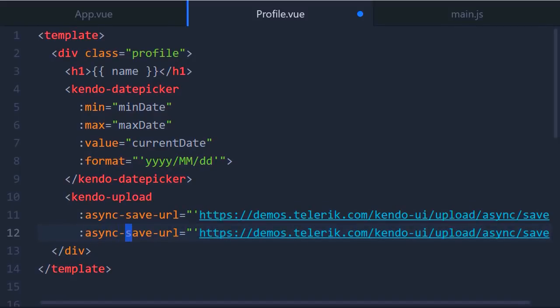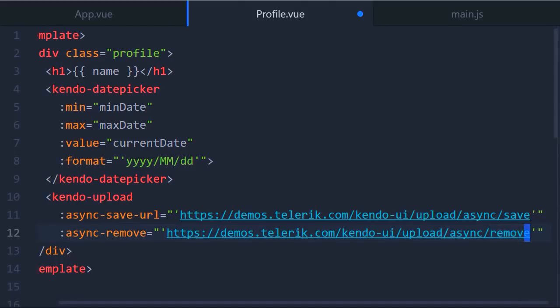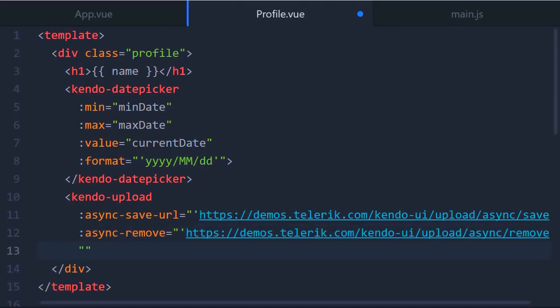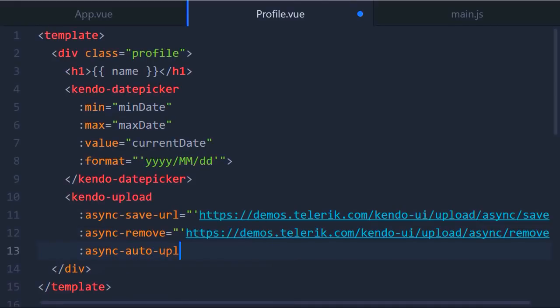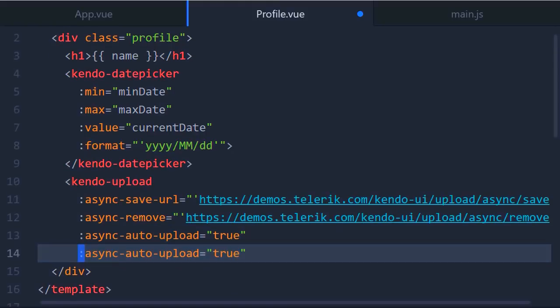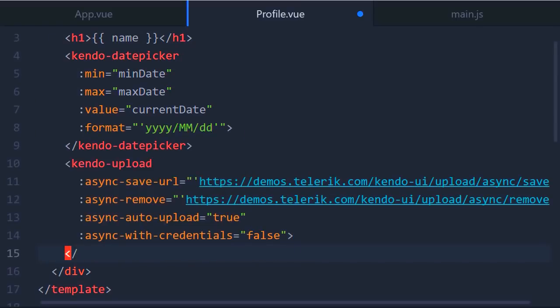And then also where we remove it from. So these things, definitely something you want to look into more later when you use this for yourself. And all that documentation I'll point to after this. Also, we want to do the auto upload set to true. And we want to do the credentials, if you want them to do this with credentials or not. I'm going to go false for now, just for this demo, but you have that option there. And then we'll go ahead and close out Kendo Upload.